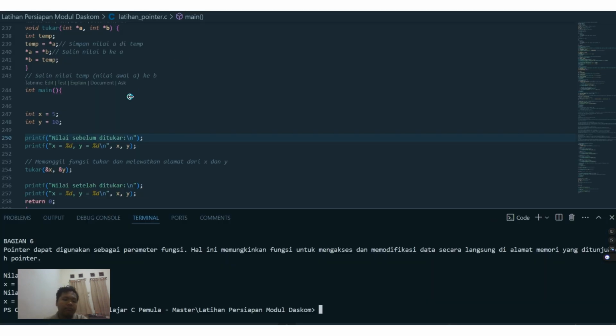And after that, this is a real life case of when we want to use a pointer as a function parameter. So what happens here is passing the address. Swap, tukar in Indonesian, means swap. Swap ampersand x, comma, ampersand y passes the address of x and y to the swap function.